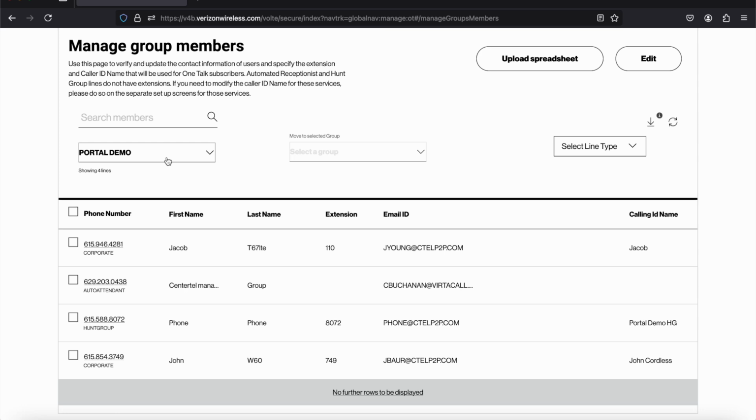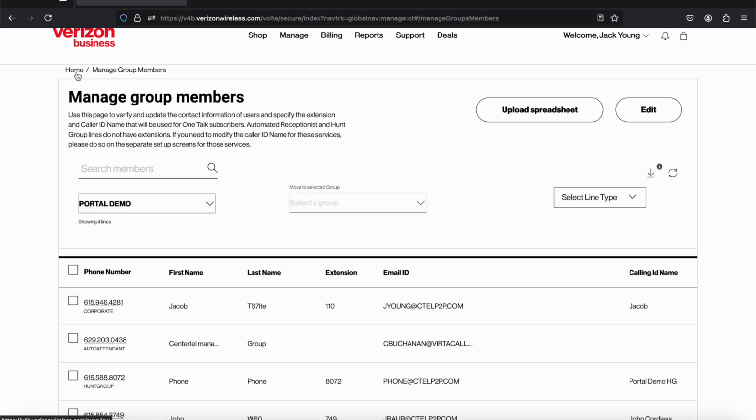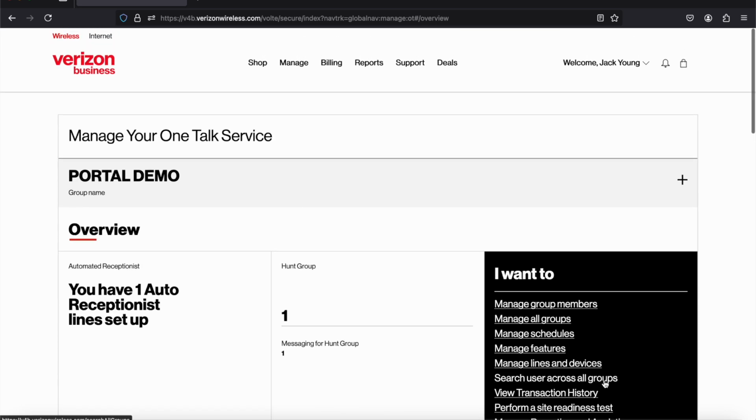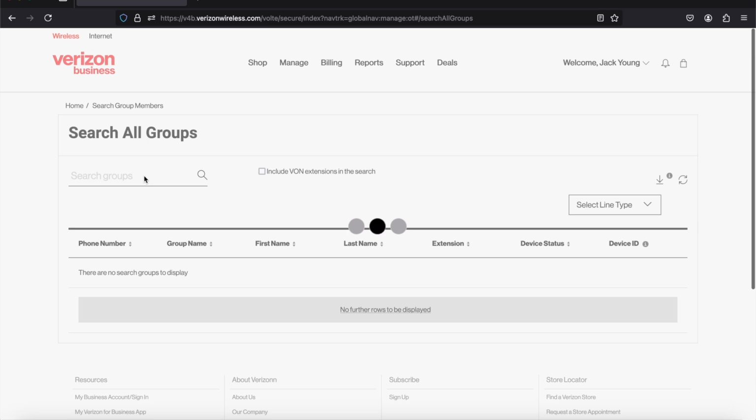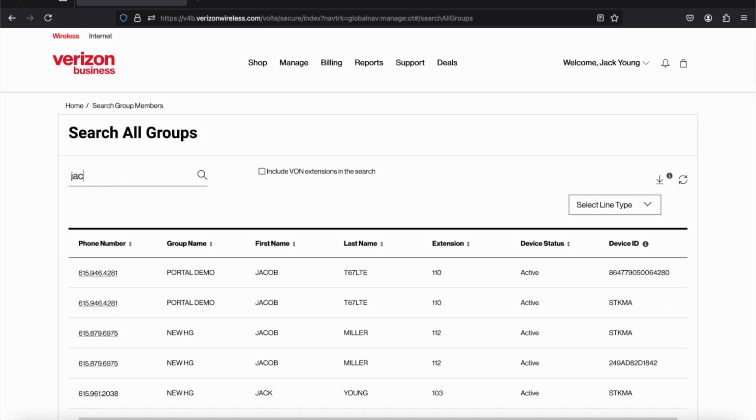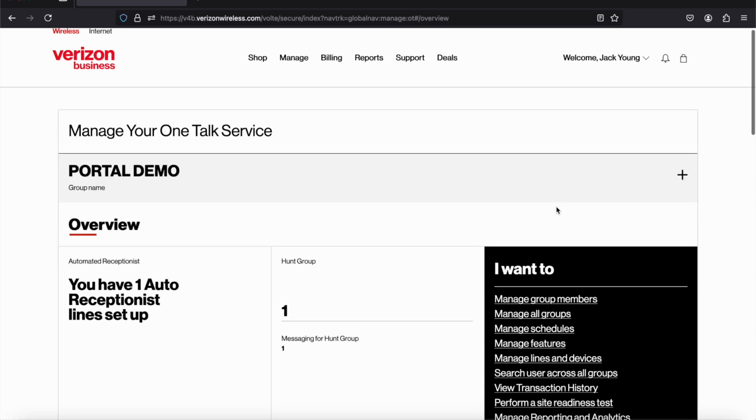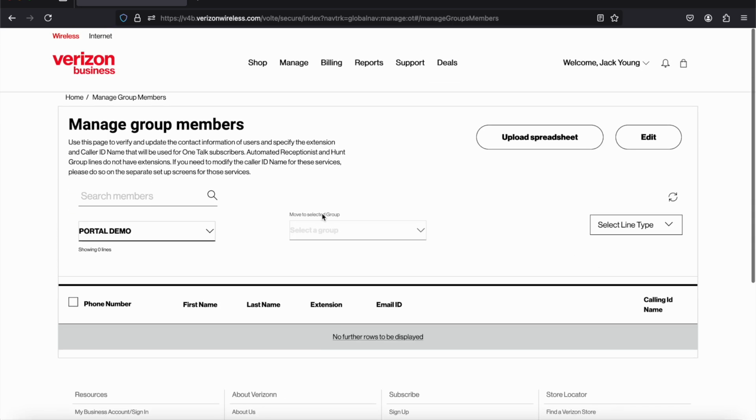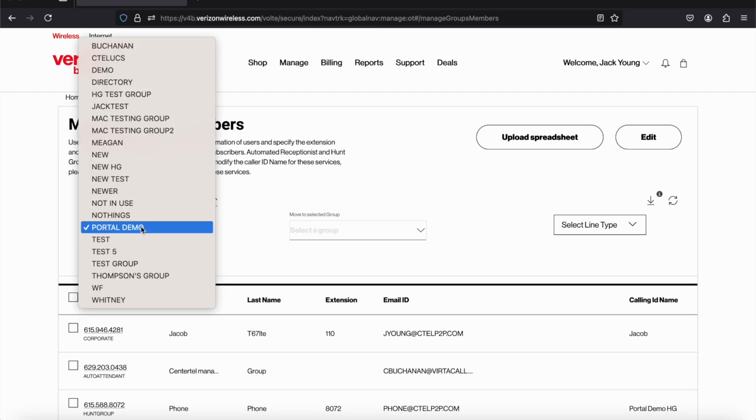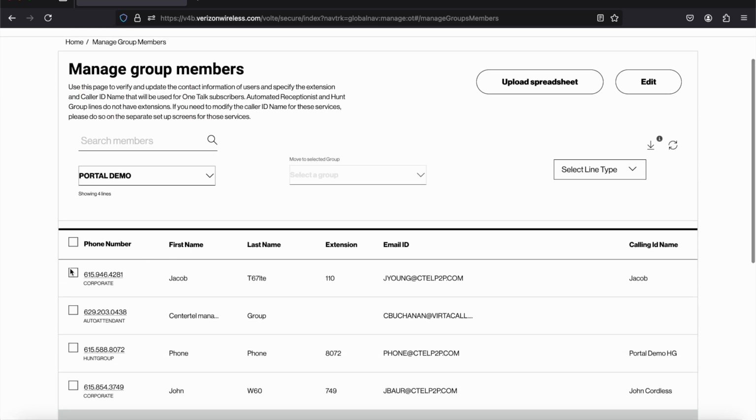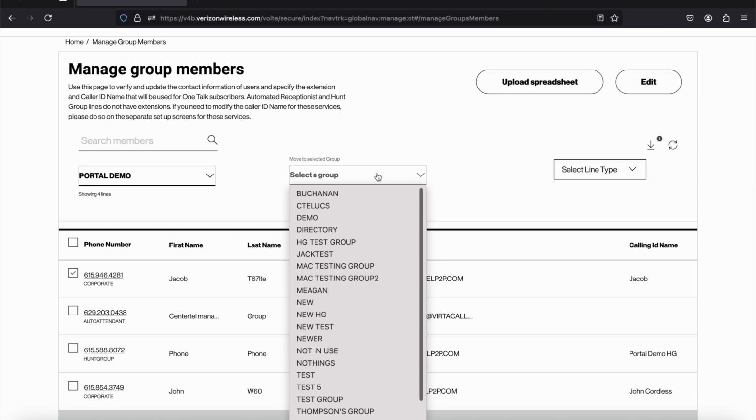Now, again, a little refresher, like we mentioned earlier, if you don't know which group they're in, you can come to search users across all groups. You can say, hey, I don't know what group Jacob is in, right? Jacob, he's in the portal demo group. Okay. So then we'll come back to manage group members. We want to make sure we're under the portal demo group, and then boom, there's Jacob's line. So you can select Jacob's line, and then you can select which group Jacob's phone goes to, right? So you can just select it.